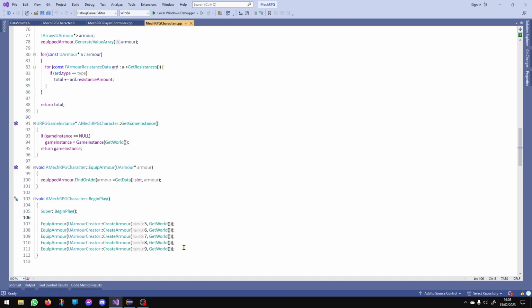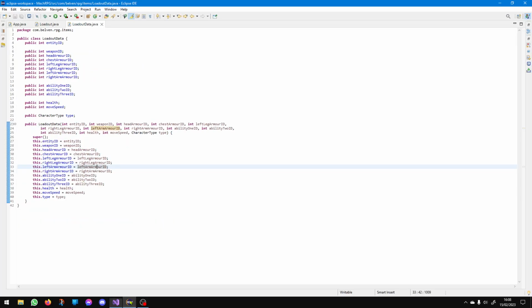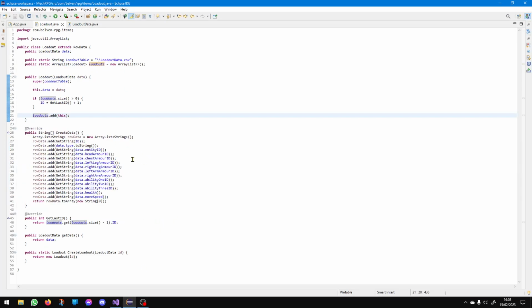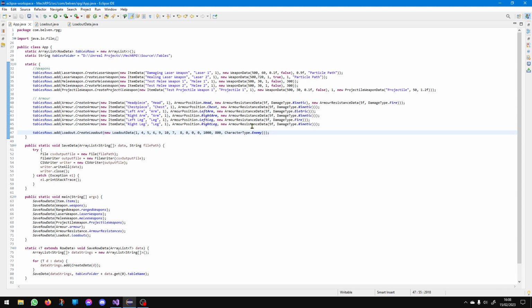So we'll be replacing this with a generate loadout system, basically. So yeah, this is very straightforward. The same premise as before. We generate a CSV file. We add all of the data. I've already pre-filled this in. Hopefully I've put the right values in.